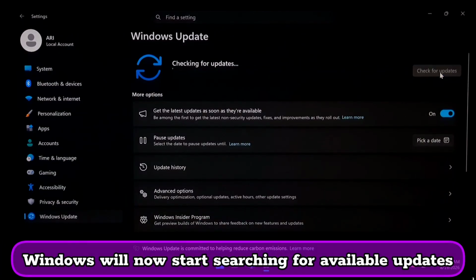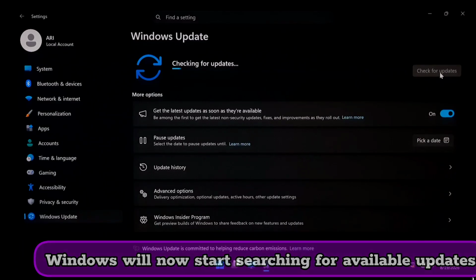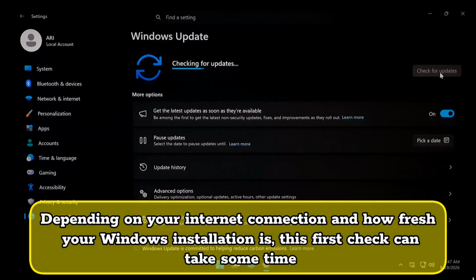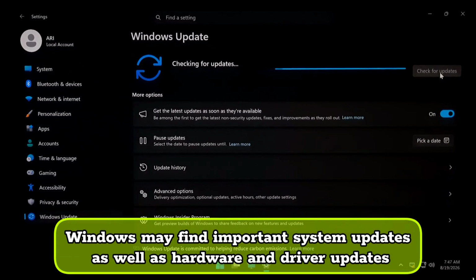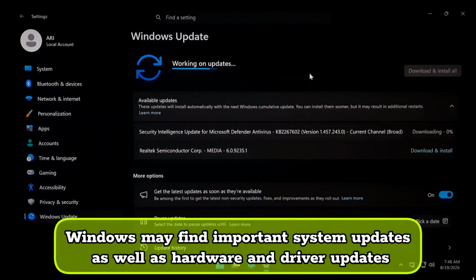Windows will now start searching for available updates. Depending on your internet connection and how fresh your Windows installation is, this first check can take some time. So please be patient and let Windows complete the process. Windows may find important system updates as well as hardware and driver updates.